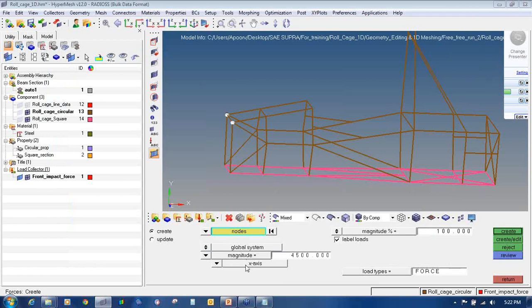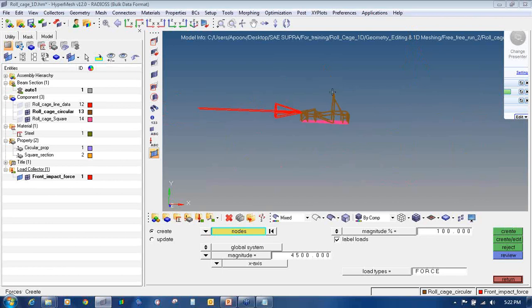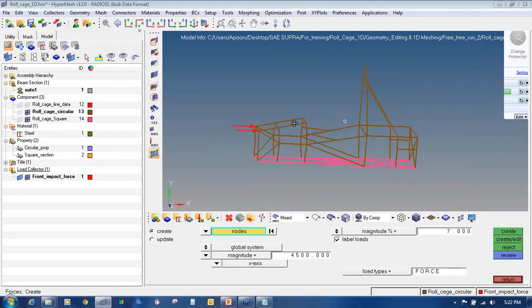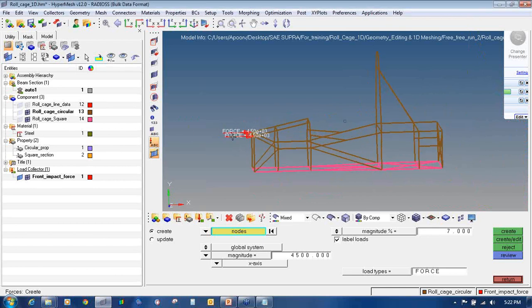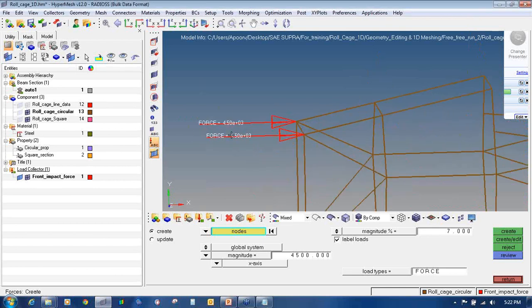The direction of the magnitude will be the x-axis because I am going to apply the frontal impact loading, and then click on create. Once you click on create, you will see an arrow representing the force has been displayed. From this magnitude percent, you can decrease the arrow representation, so the arrow becomes smaller. If you click on this icon, it will show you the value of the force you have applied. If you click this, it will turn off. So this icon is used to show the load collector values. These are the display load handles.